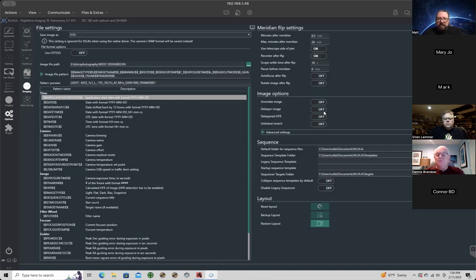So, you can also in this window set where it saves various things, like the sequence files that you generate and all of that kind of stuff. You can also save your layouts and reset them and restore them if you manage to really mess up the configuration and you want to start over. So that's the imaging tab.